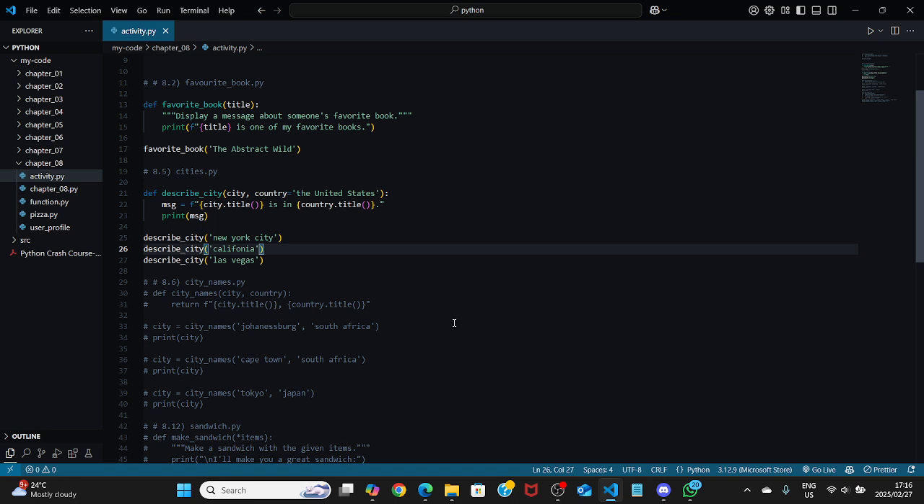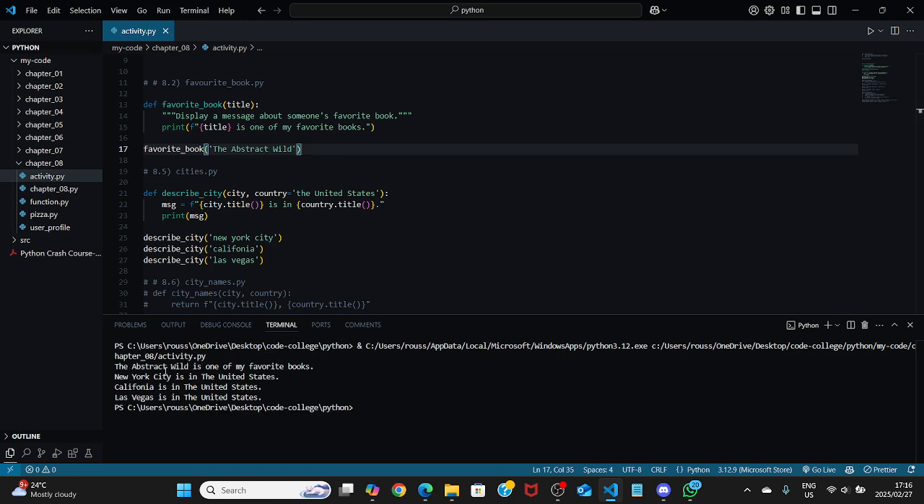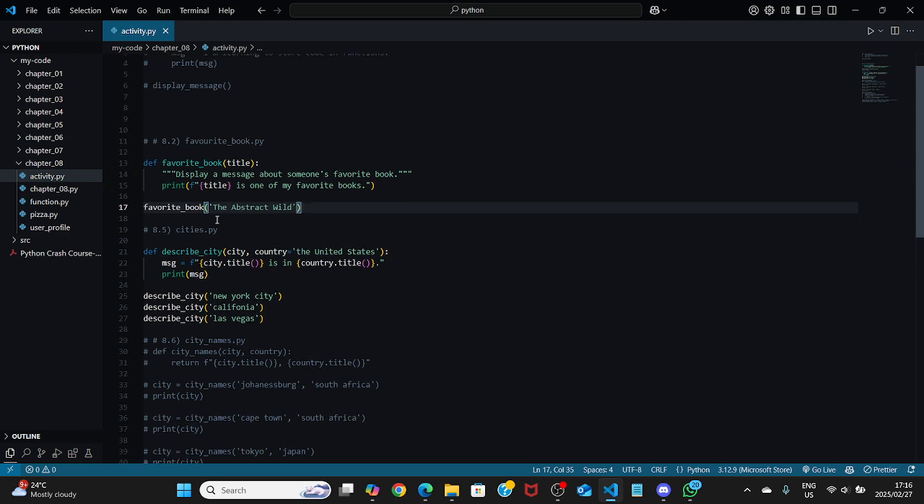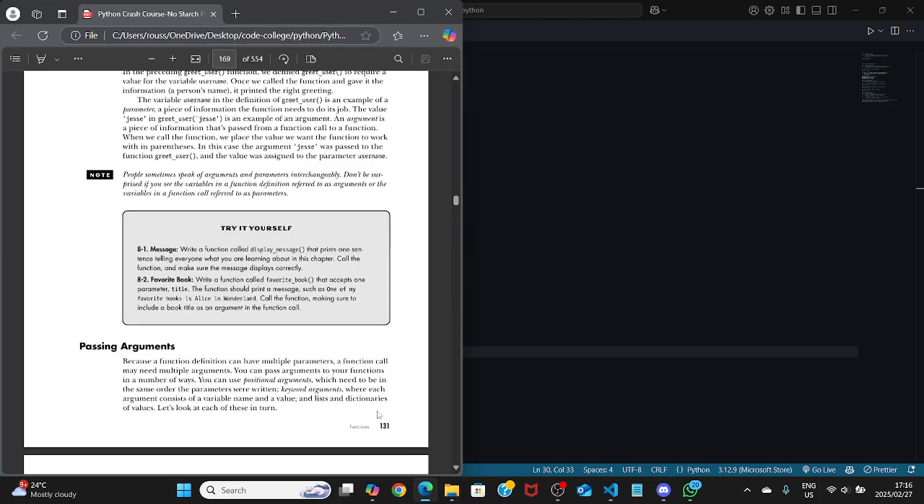So when we call favorite books, the Abstract Wild, over here, basically it will print The Abstract Wild is one of my favorite books. So let's just run that in the terminal. The Abstract Wild is one of my favorite books. Okay. Sorry, I'm commenting that one also. So that is basically 8.2. Okay, and then we're moving on to 8.5.